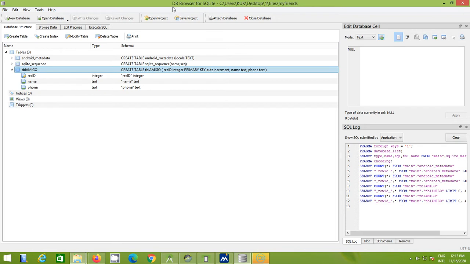That tool can be downloaded from the internet. If you search for DB Browser for SQLite, it will give the first link, and you will download that tool from the internet and install it on your system.